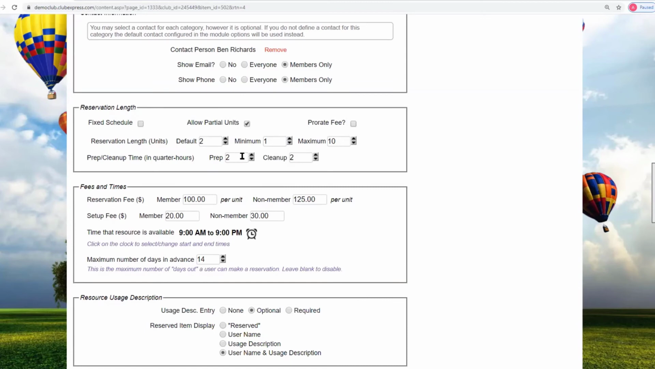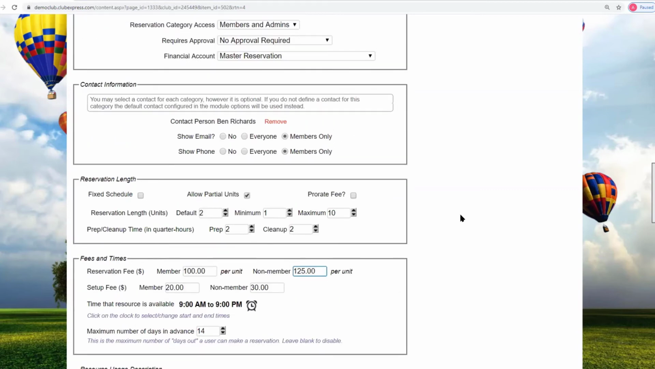So here we're going to allow for partial units. We'll allow for the prep and cleanup time. And we're saying that this is $100 per unit for the pavilion for the members and $125 for non-members. So remember, we're looking at a pavilion, a place to hold parties and barbecues and things like that.